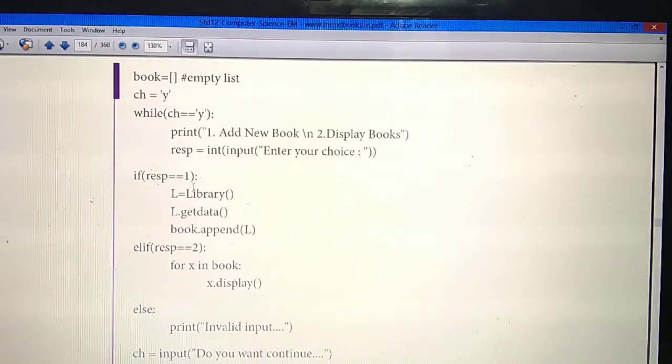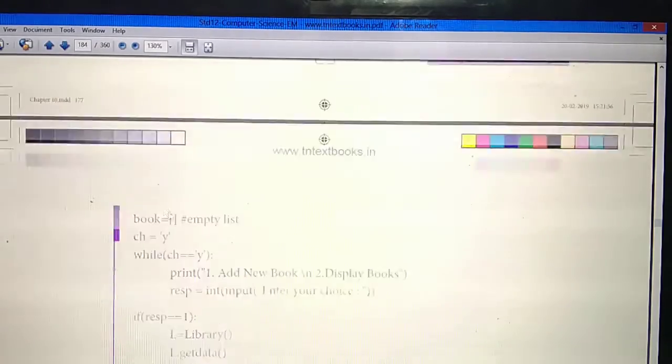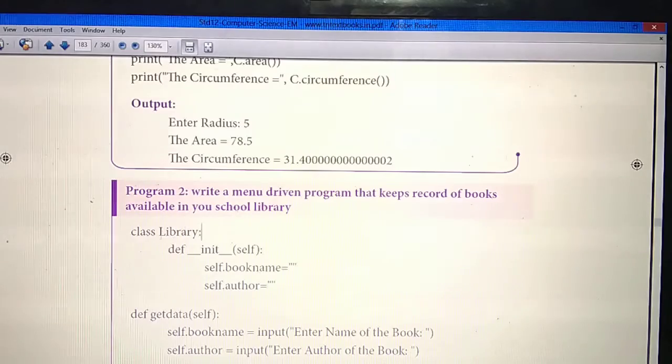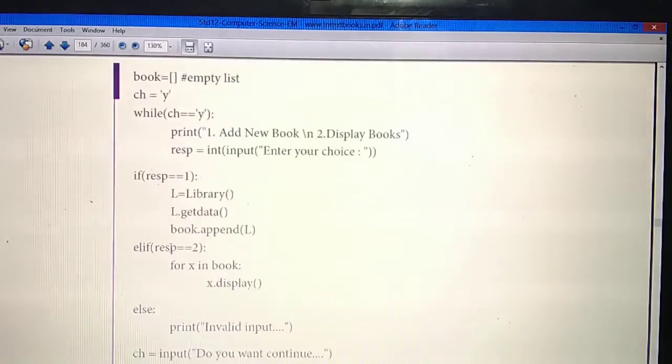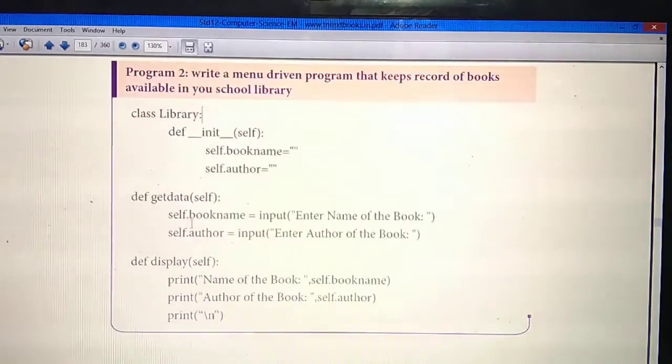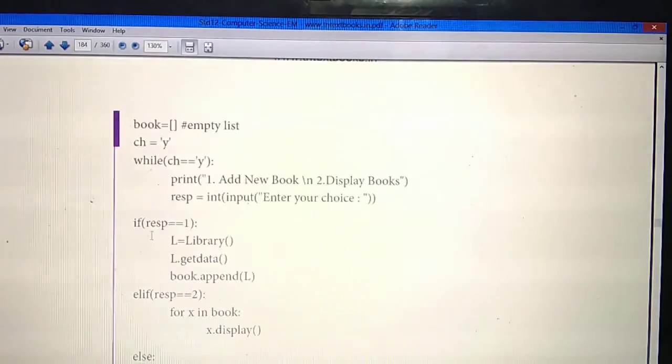So, you should create an object for the class. What's the class name here? Library. So, you are going to create an object for the library: L equal to Library of. Then, listen. Next, if the choice is 1, you need to get the information from the function. What's the function for getting input? Get data of. So, using that object, you are calling the function get data of.